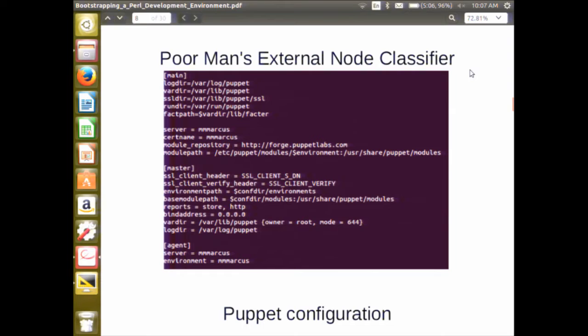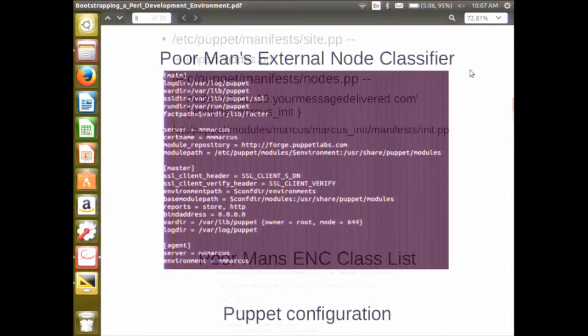In this case as well, my agent is looking for a server called MM Marcus, so this again is installed at localhost on my local machine. I pull it off of GitHub or wherever, but I install it on my local machine. I run my Puppet Master on my local machine and the agent on the local machine. So this is not about building a whole network, a whole cluster to run production services on. This is about building my local workstation.